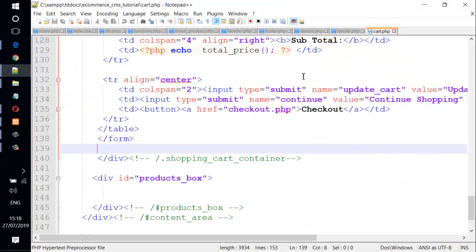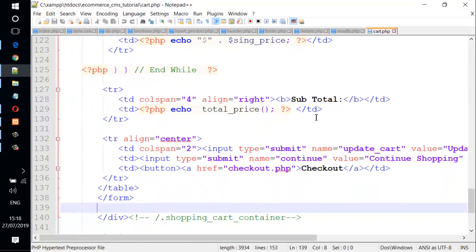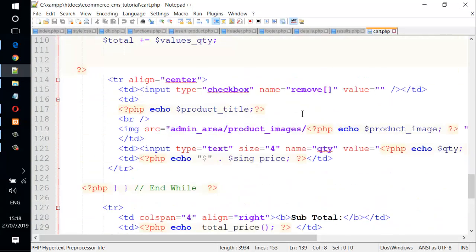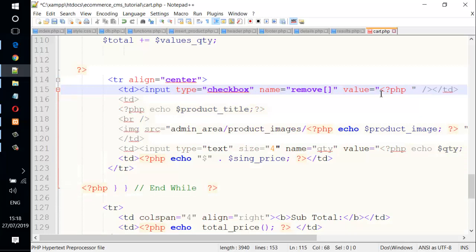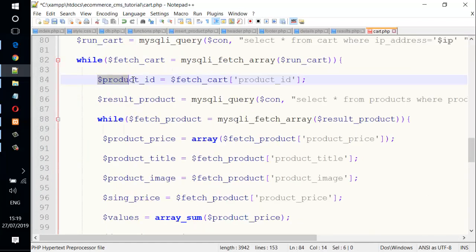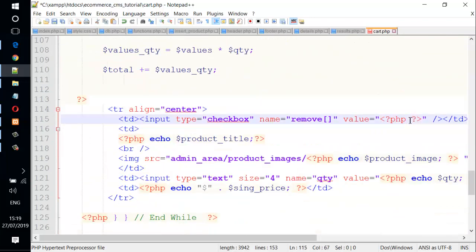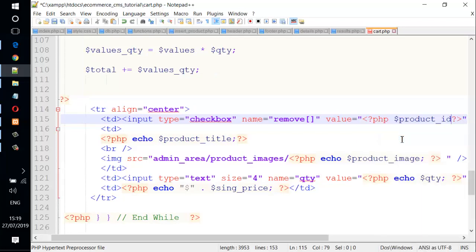And we go to the cart.php file and go to the checkbox with the name remove, and inside the HTML value I add PHP code. We go up to the variable ID here, copy this and paste it here. Give this a semicolon and echo.